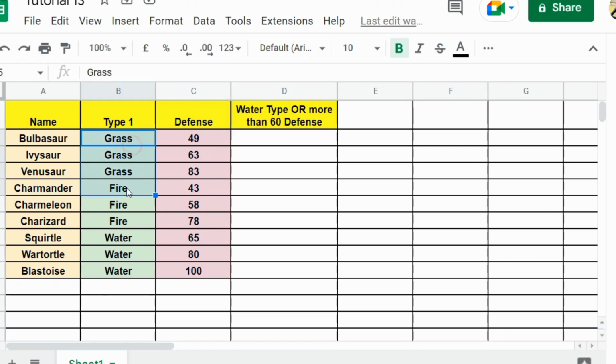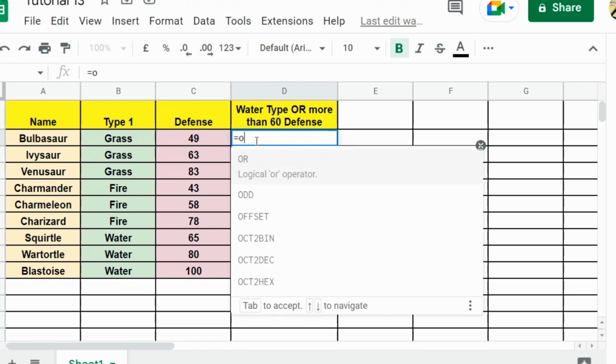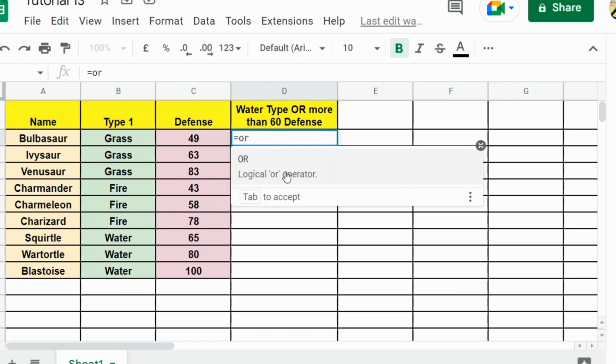So this is actually the OR condition being used here. I use only the OR condition to calculate water type or more than 60, as the question is also explaining that the OR condition has been used here. So I use OR to calculate that.